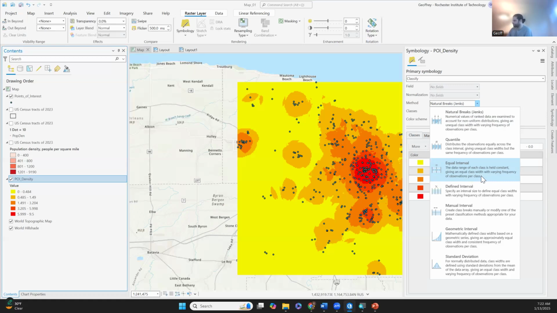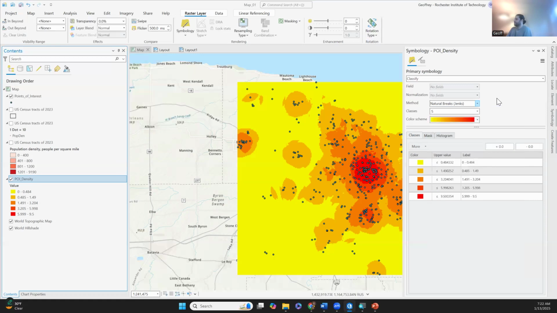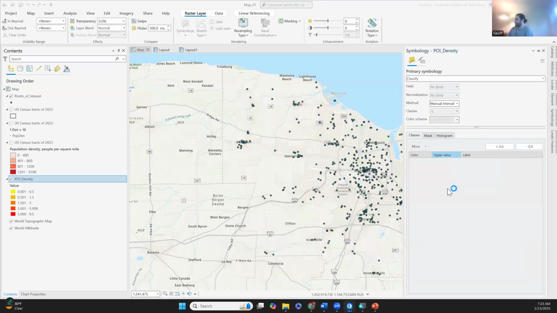And then standard deviation would be if you had a normal distribution, then you could show classes that are above or below the average. So you're around the average, within a standard deviation of the average, and then you have those that are greater than that and less than that. But for our purposes here, we're just going to go ahead and use manual based on our natural breaks: 0.5, 1.5, 3, and 6.